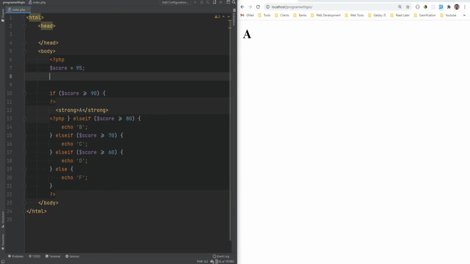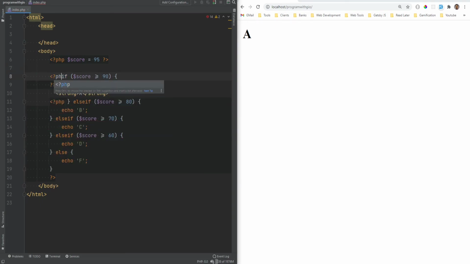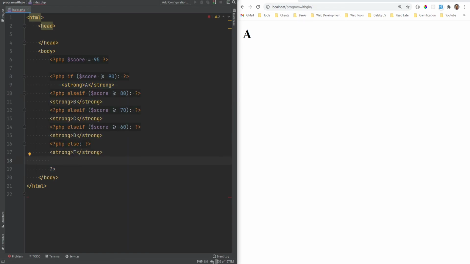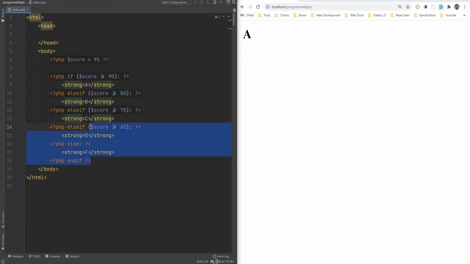So let's close this up here. We have the score 95 defined. Next, we could open the PHP tag here, and the alternative syntax is that instead of curly braces, you use a colon and then close the PHP tag, and then we print our HTML. Then we open the PHP tag again, and for the else if, we also use the colon at the end and remove the curly braces, and let's do the same thing for the others. And finally, we need endif to close the original if statement. So we'll do it like that. And now, as you can see, this looks a lot cleaner. And if we refresh the page, it works as expected.